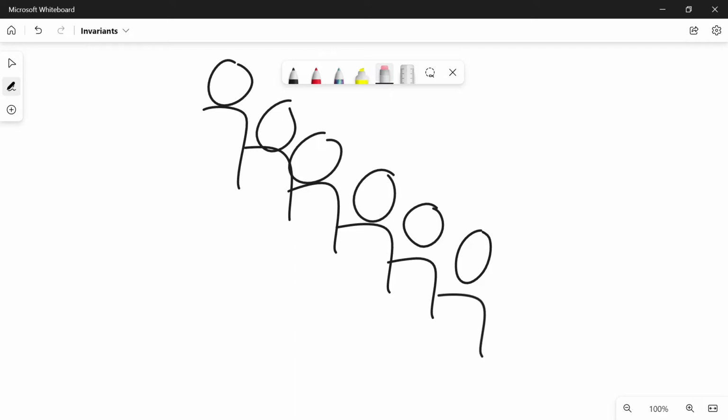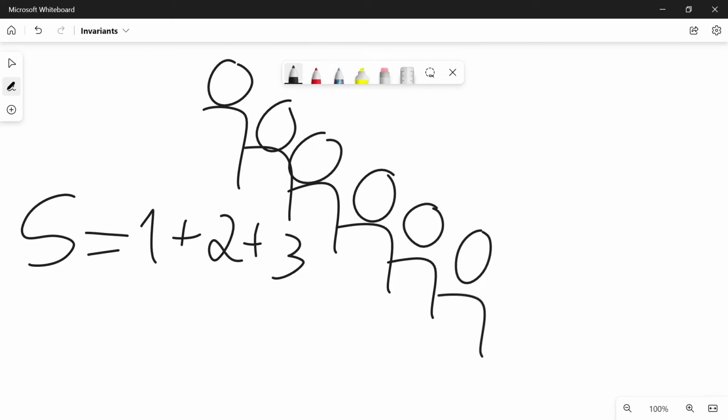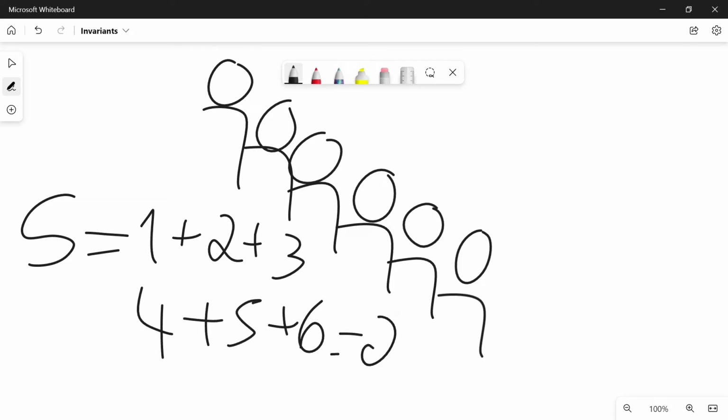Now, I want to know if there is a possible sequence of moves that allows you to end up with all of the frogs on the same step. So try to think about this a little bit. Well, how do you approach this? Well, you know that the initial sum of the heights of all of the frogs is going to be 1 plus 2 plus 3 plus 4 plus 5 plus 6, which is going to be 21.